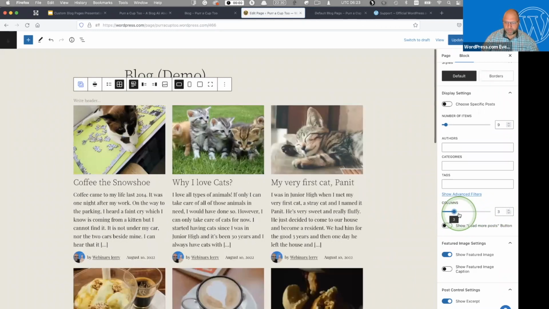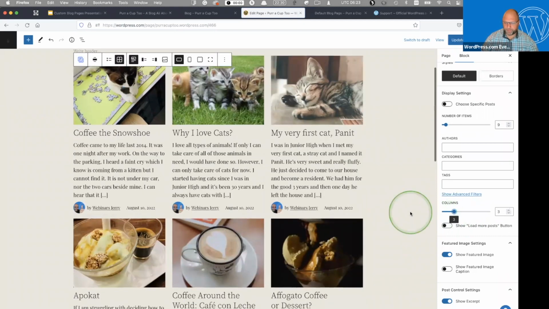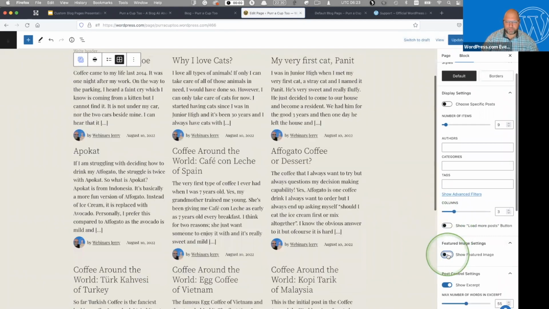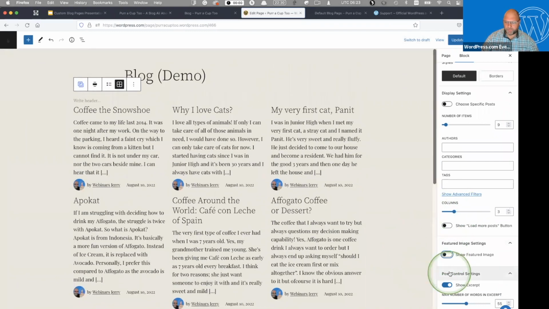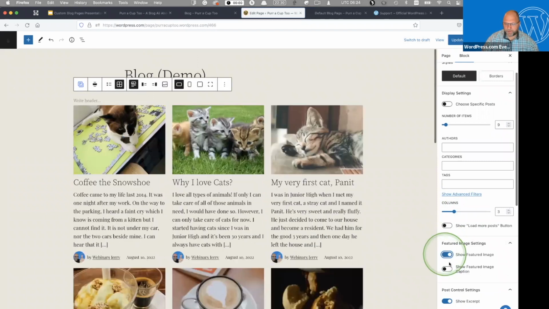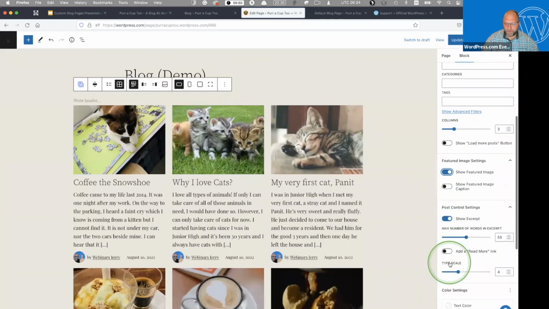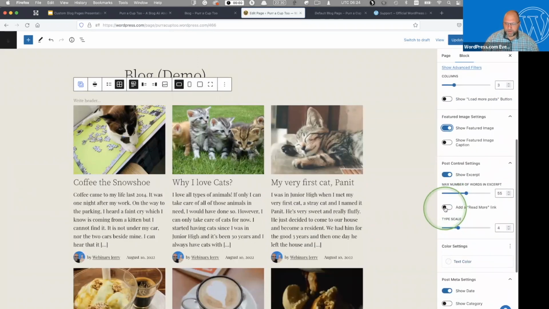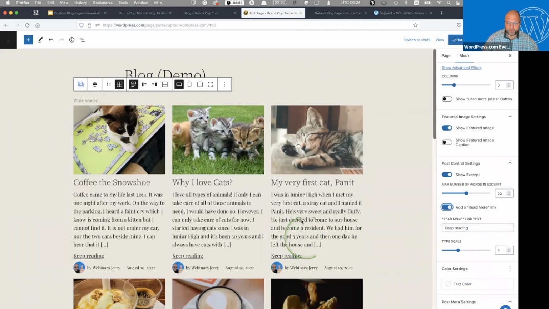Let's go back to 3, because I really like that look. I think 3 is the magic number here in terms of columns. We would have the option to turn the featured image on or off if you don't want to show images. I happen to like the images that are here, so I'm going to set the featured image to show. And I'm also going to add a read more link, so you can see we're just showing a brief portion of the blog post. And things like the title and the image are already linked to the blog post.